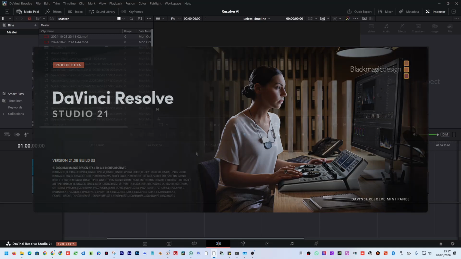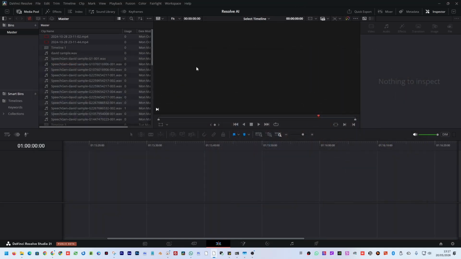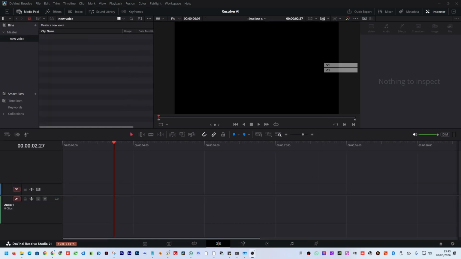So using this is actually pretty simple. This feature is only in the Studio version of Resolve. So if you're using the free version, you can't do it. It's part of the Studio. All the AI stuff is part of the Studio version. So this feature is really easy to use.